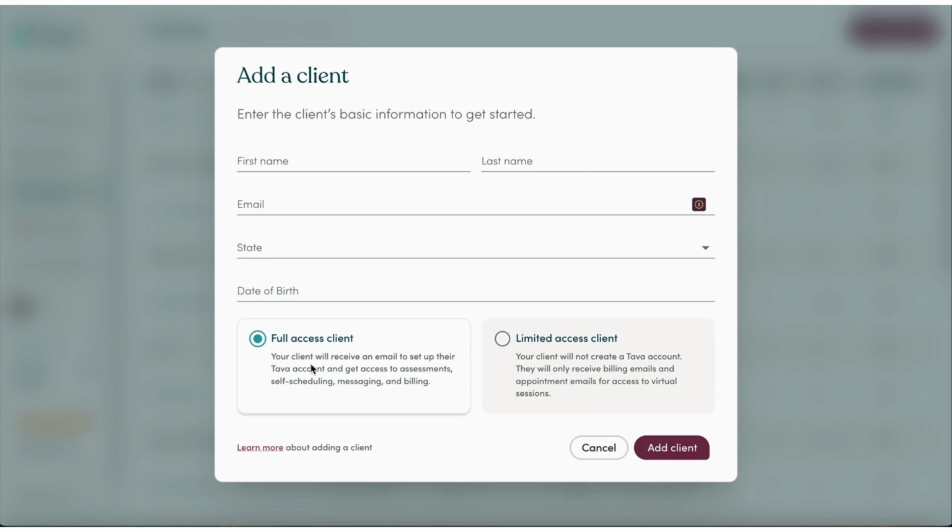So full access clients, they receive an email after you've added them to create their Tava account. This allows them to go through intake, to take assessments. They can schedule or reschedule their own sessions. They can message you, send and receive attachments, access the mental health library, and update their coverage information, whether that's insurance or their credit card.